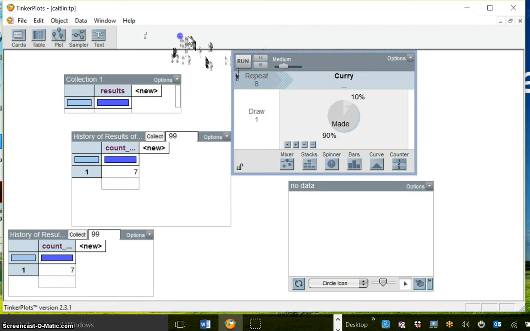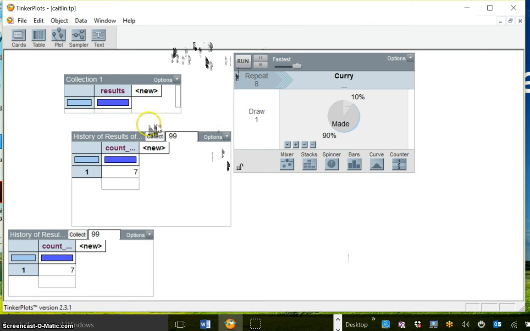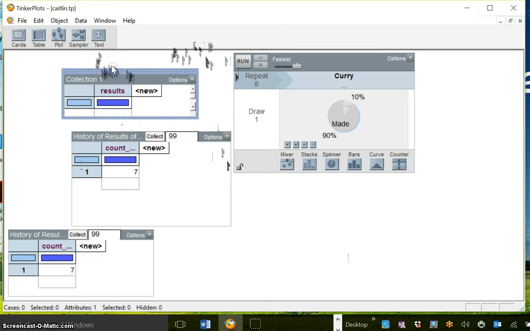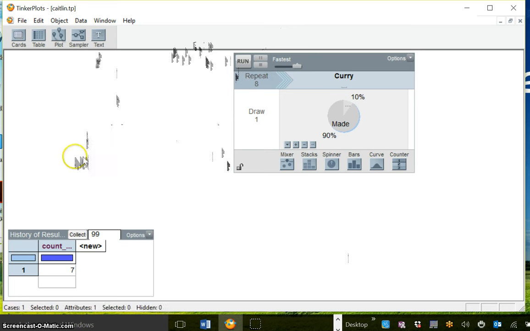That looks good. Now you've got a plot here with no data on it, so I'm just going to delete that. I'm not sure what you're trying to plot with that one, but since there's nothing there, I'm going to get rid of it. I see a history of results here with a 7 on it, but I don't see a result of the sampler anywhere. So I'm going to just delete those and go back to your sampler.